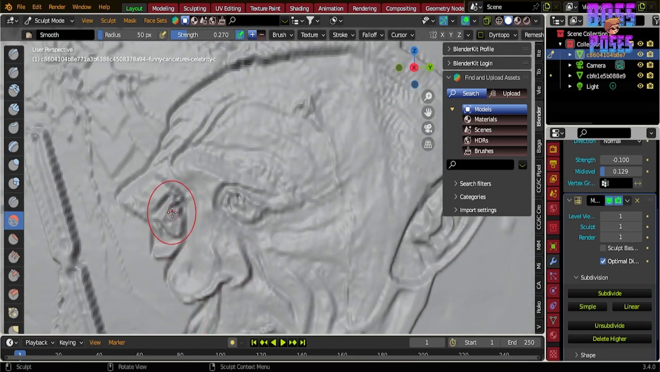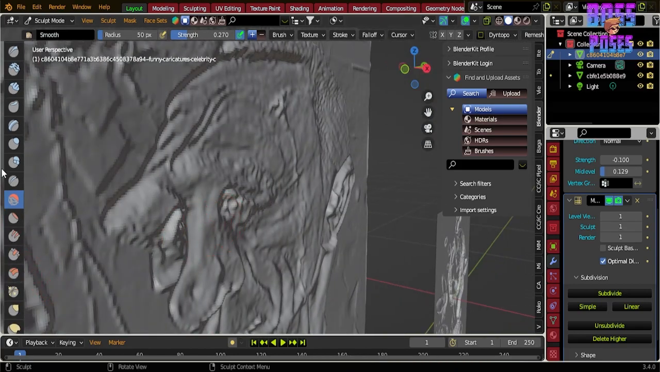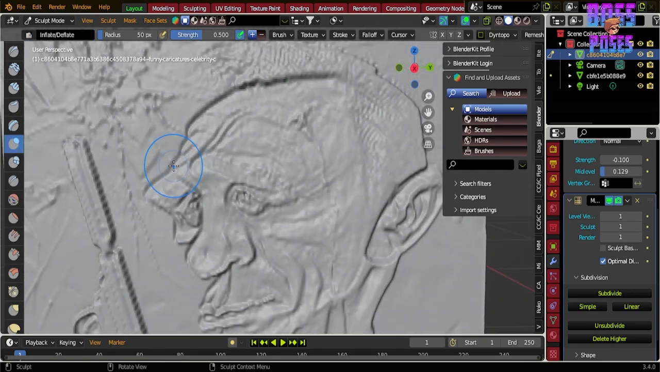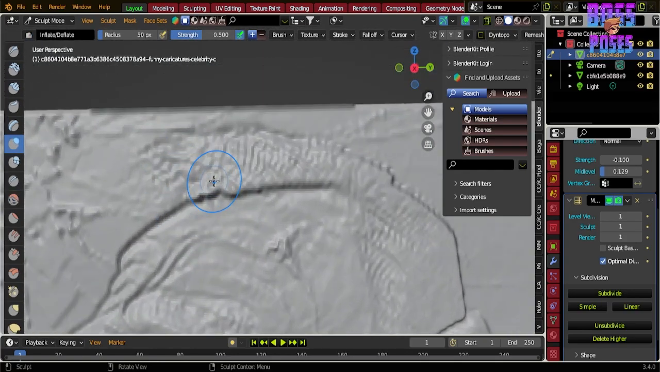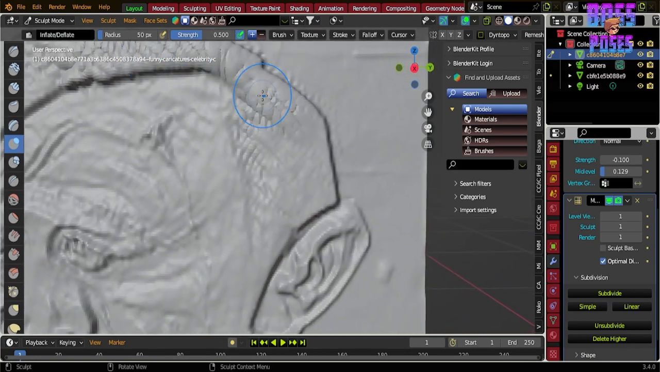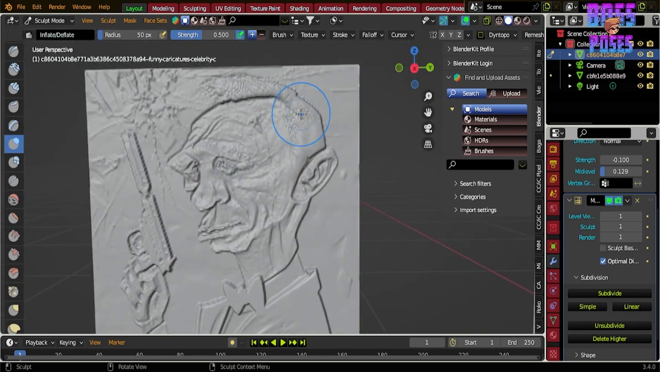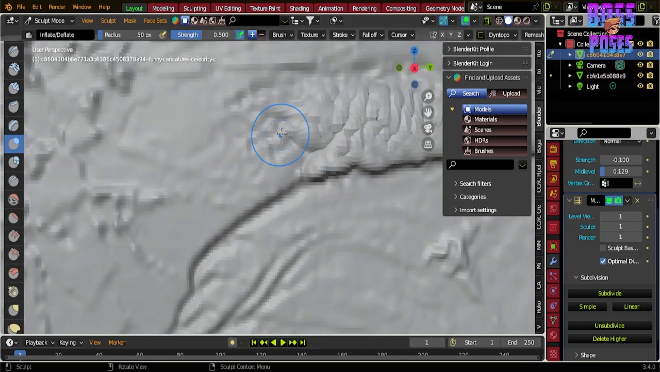So what we can actually do to clean this up is use the bump. So the inflate tool, sorry, that's what I meant to say, the inflate tool. And what we can do is actually just start to inflate some of the details that we want out. Don't worry about the texture coating that's around it. We can fix all that shortly. But just anything that you want to pop out, you can do that. And as you see, we're getting a lot more crisp detail around the hair.